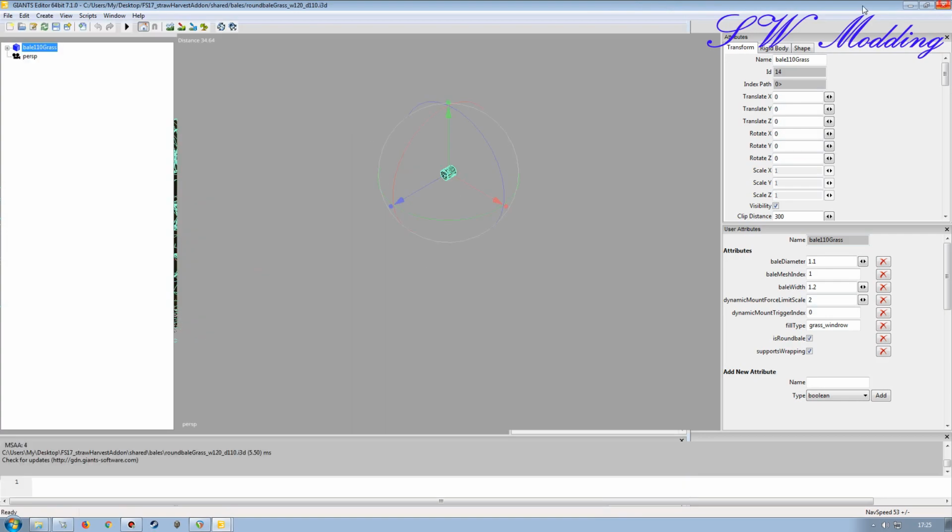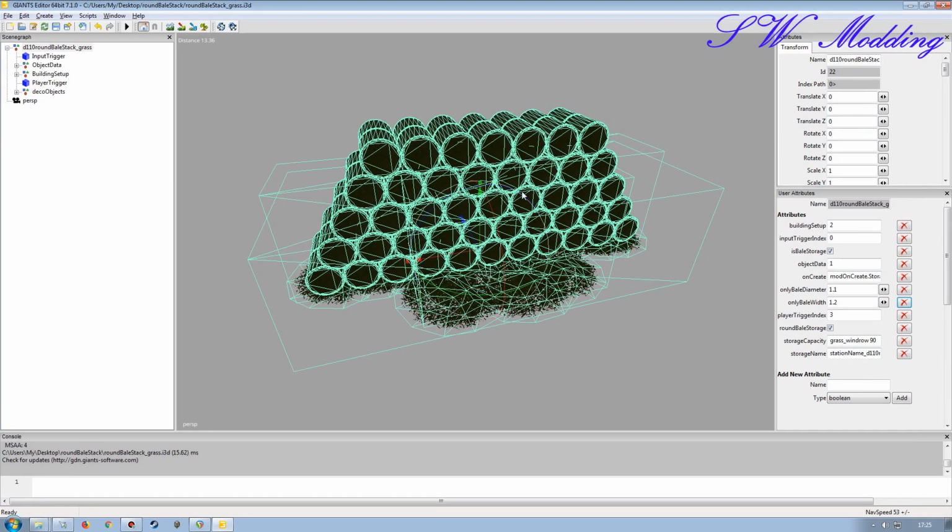So now theoretically, I'll close that one down, this mod will only accept bales with that diameter and width. It won't accept any others. Hopefully that's going to be the case. We'll test that out when we get into gaming a little bit, or I say a little bit, much later on I expect. Because there's a few things we also need to change in here as well.